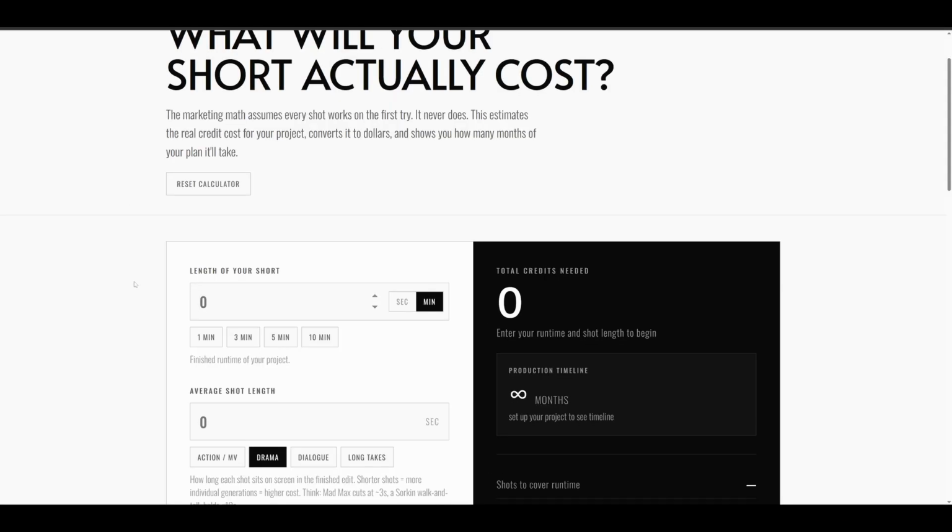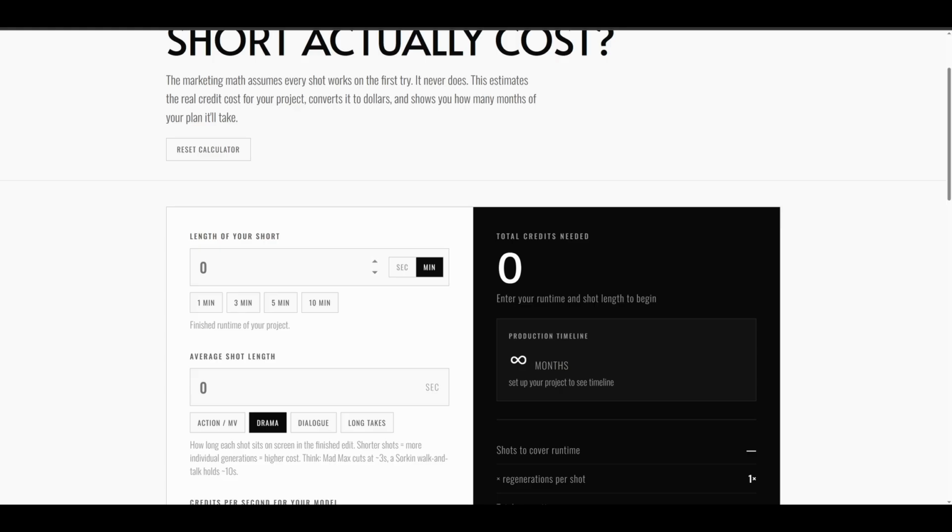All right, so the first thing you're going to want to enter is the length of your project here, the length of your short or whatever it is that you're going to make. Again, just looking for a ballpark here. Is it going to be 1 minute? Is it going to be 20 minutes? You can enter this in seconds or in minutes here. There are some presets, but you can also just change this to whatever you want here. For the purposes of this example, we're going to say it's going to be 3 minutes.